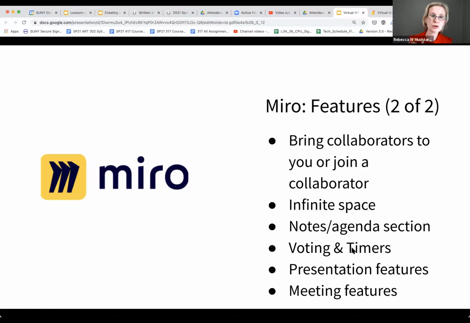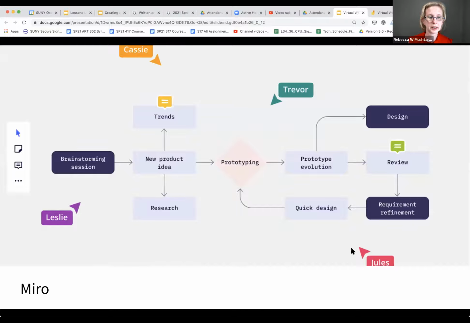You can also create presentations directly from the whiteboard. So you can convert whiteboard things or diagrams you've created into slides and actually do slide presentations directly from Miro. And it also has some additional meeting features.